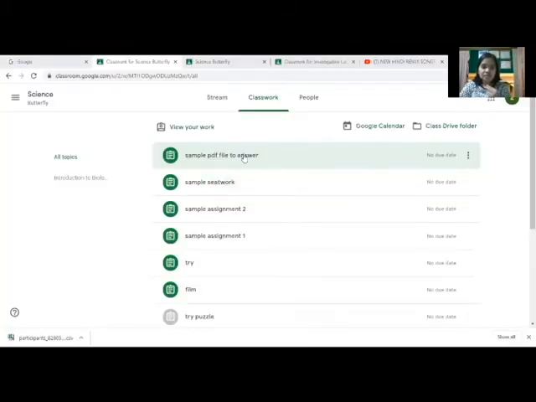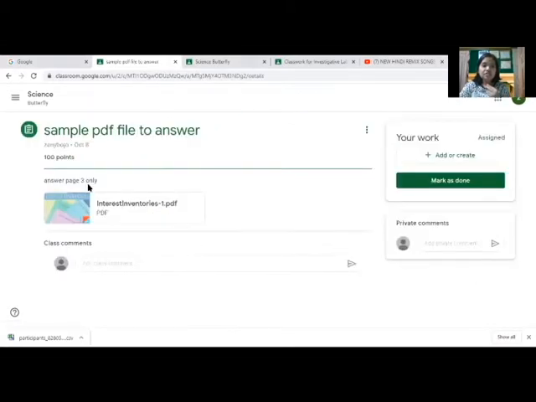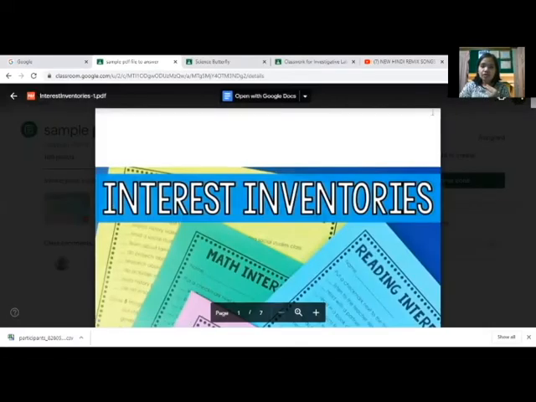We will try to answer a PDF file directly on a PDF file, but not the whole PDF file, only a particular page. So for sample PDF file to answer, you just click the view assignment, and the instruction there is to answer page 3 only. What you need to do first is to click on the actual file, the original file, and then it will open to a separate window.